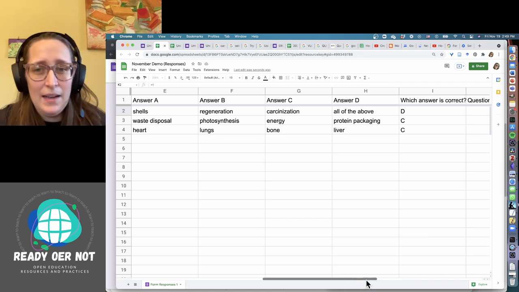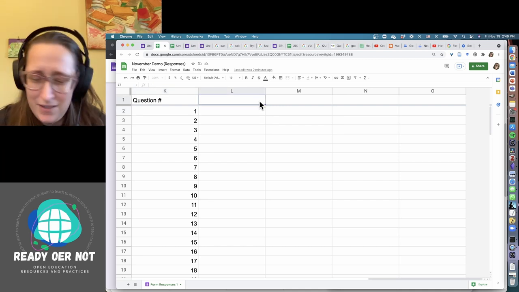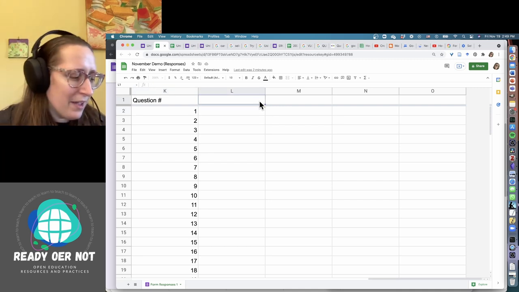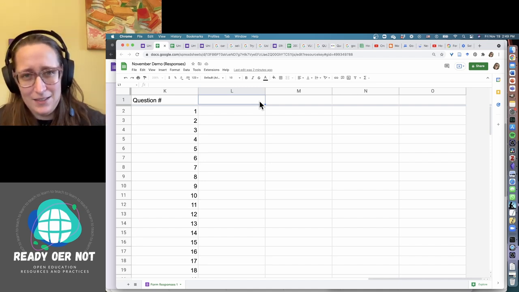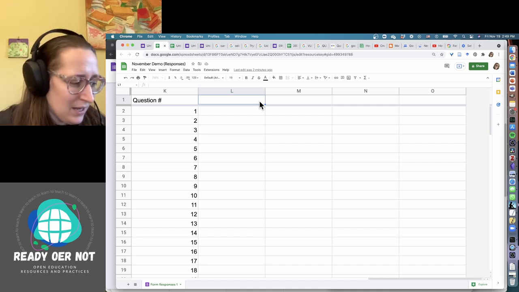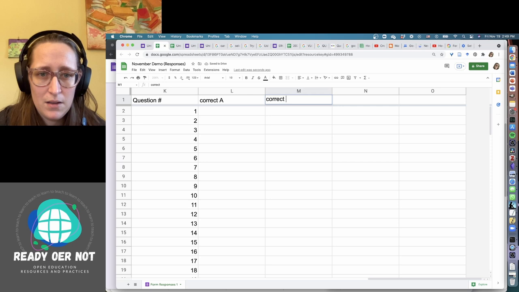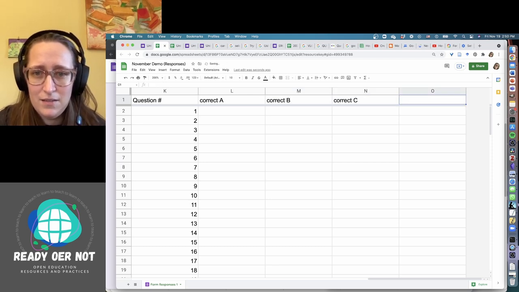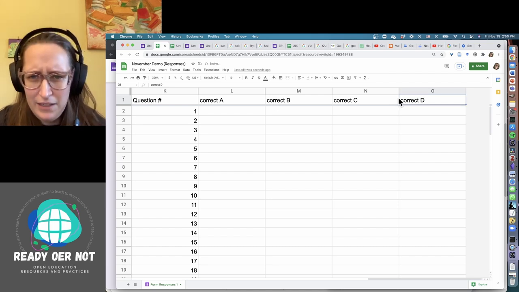So it took me a while to think about this, and I found a solution that works. It's not a very elegant solution. I don't love it, but I'll share with you my solution and then maybe you can remix this and show me a better way to do this. So I'm going to put four columns in that are correct A, correct B, correct C, correct D. Okay. Oh, I need a new column here.